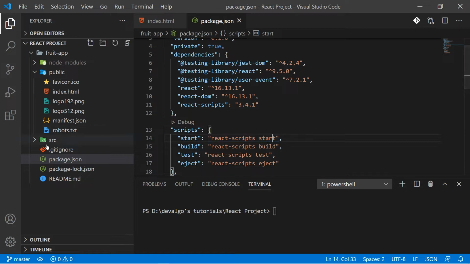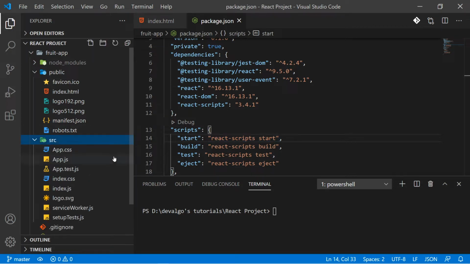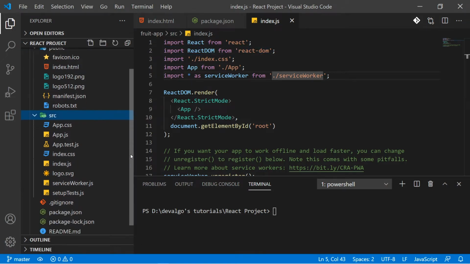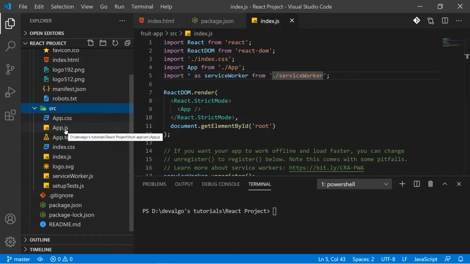Now one more thing to focus on is the src folder. In the src folder, as you have seen, there are several files. The first thing that's loaded is index.js. React DOM is only used in this index.js to render the component. There are several folders and files, and one of the critical files to load after index.html is index.js.